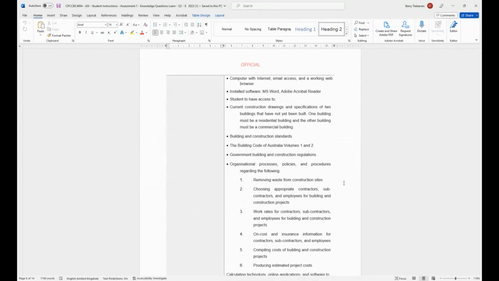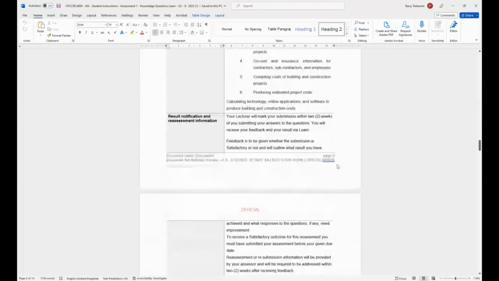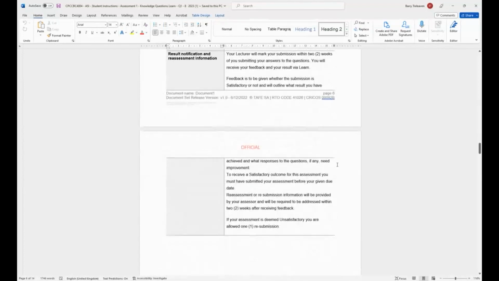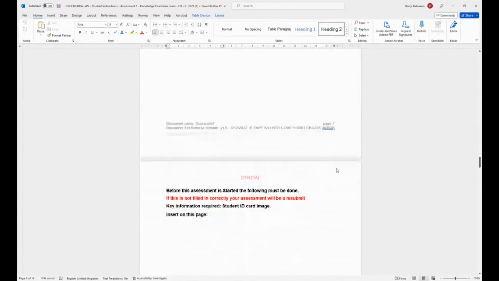Computer with internet, installed software. You will actually have access to the construction drawings, and basically you also need to have access to, it's no longer called the Building Code of Australia, it's called the NCC. So even there's this overlapping of old and new within any of our building.